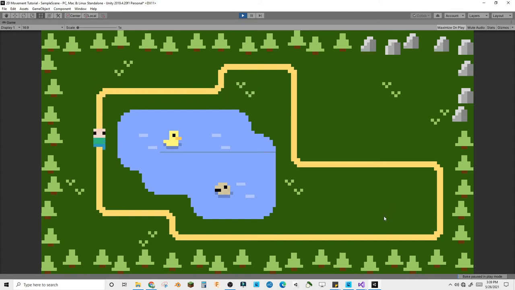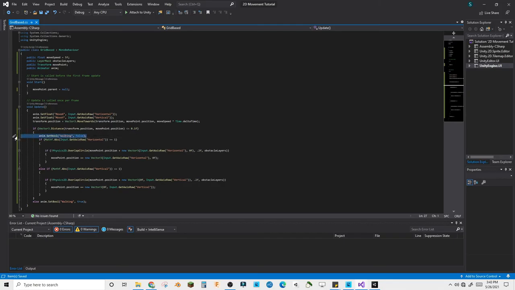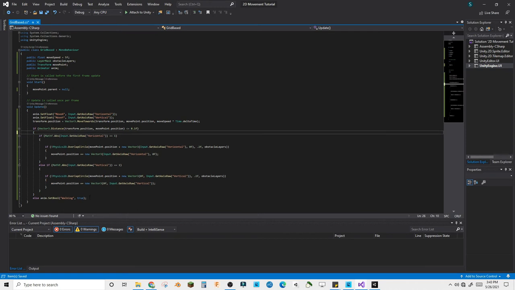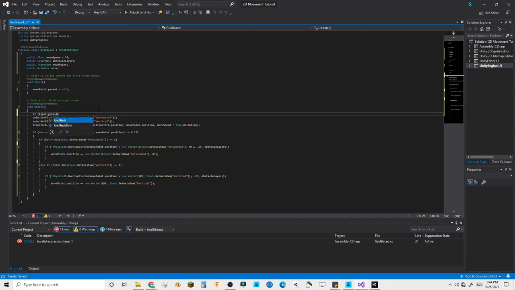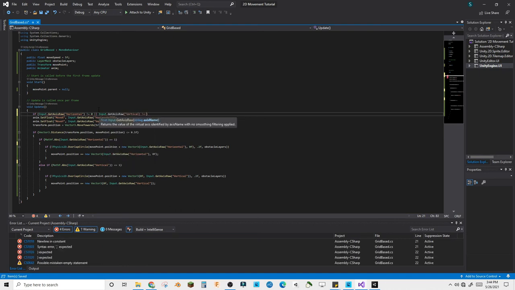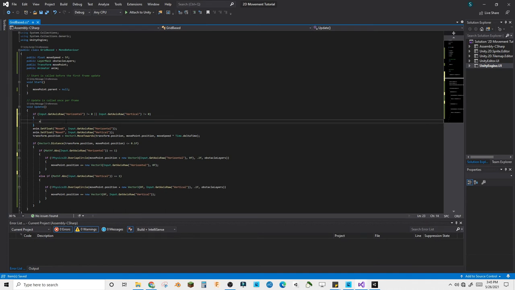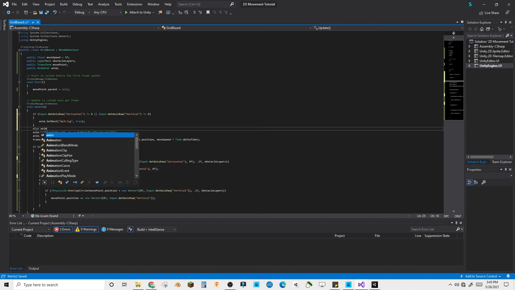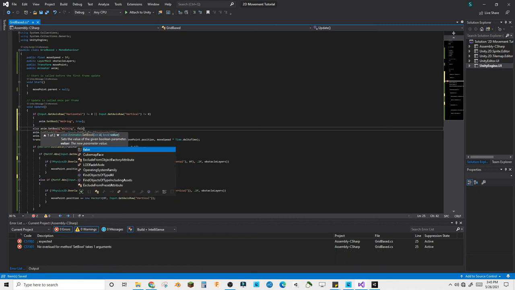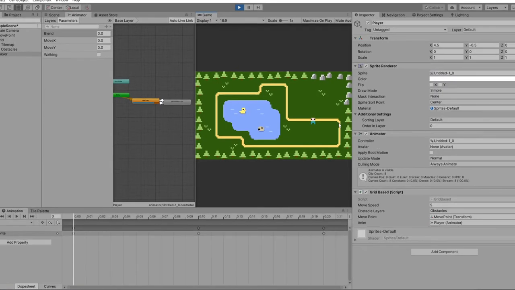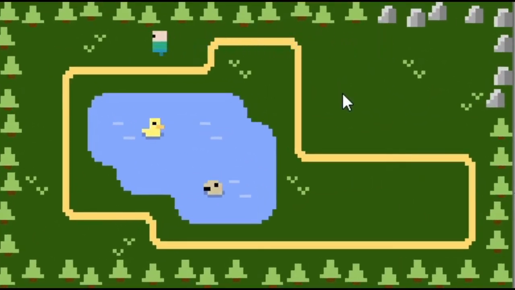We're having a bit of trouble because the guy keeps glitching. So let's see if we can fix that. We're actually just going to do if Input.GetAxisRaw horizontal doesn't equal zero, or Input.GetAxisRaw vertical doesn't equal zero, then anim.SetBool walking true, else anim.SetBool walking false. That should fix it. Let's see. Yes, the walking now works.